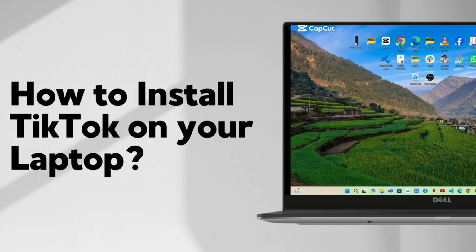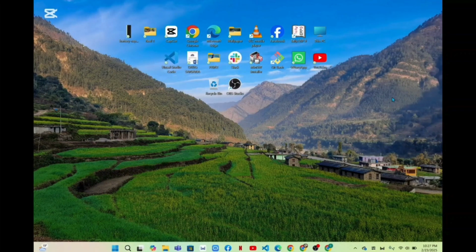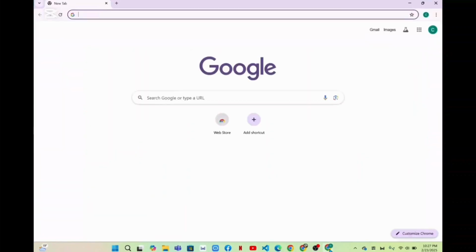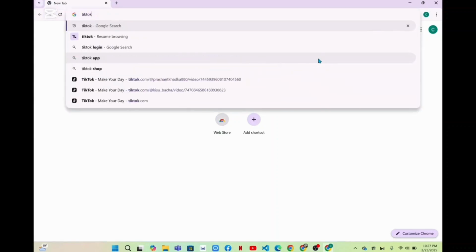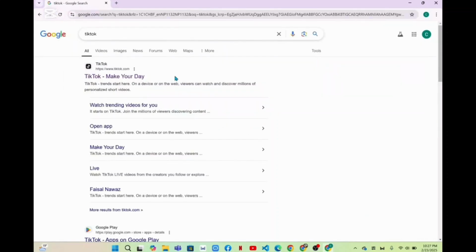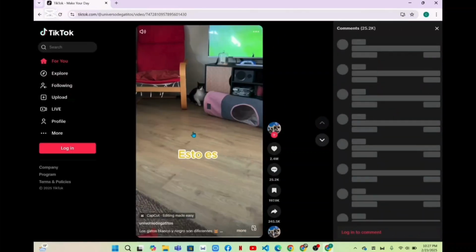How to install TikTok on your laptop? So for the first step, you have to open your browser on your system. Like in my case, I'm opening the Chrome browser, and here you have to search for TikTok and hit enter. And here you have to visit the TikTok official website, tiktok.com. Okay, so TikTok has been opened.